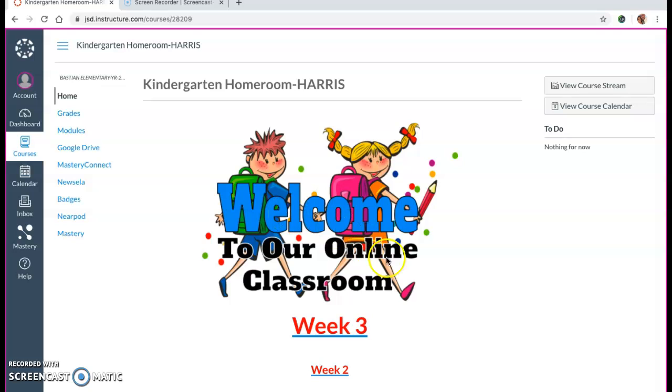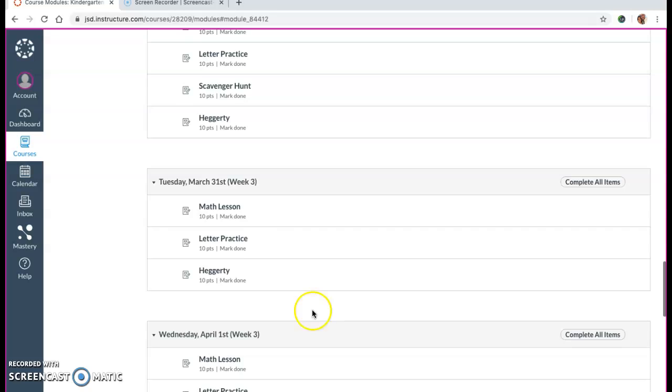For this week, we have a couple of changes. So it starts off the same. We just go into our home screen and we'll click on week 3. But here is the different part.